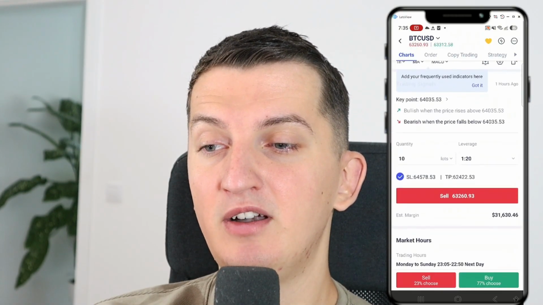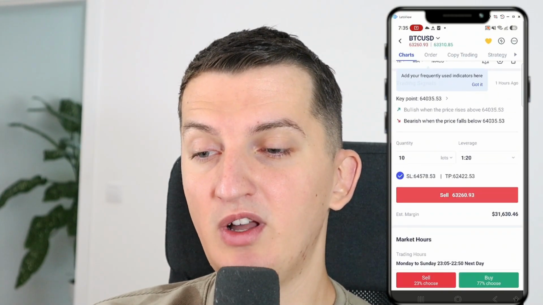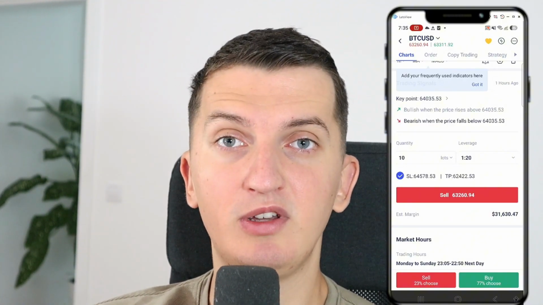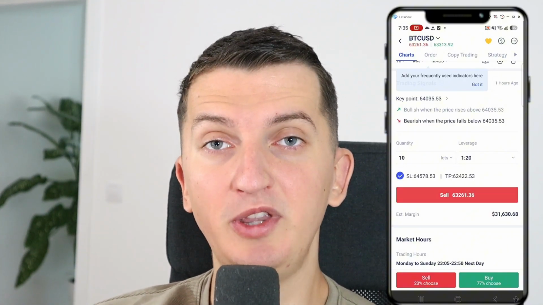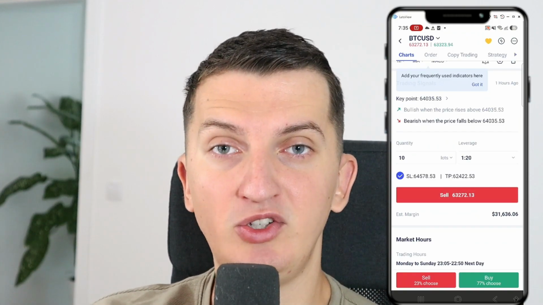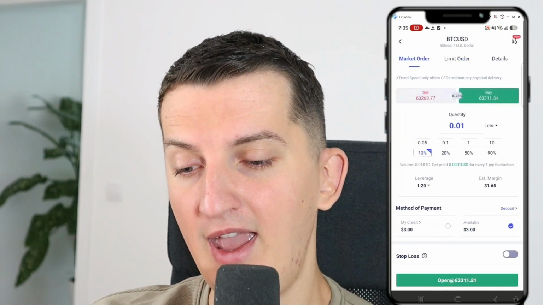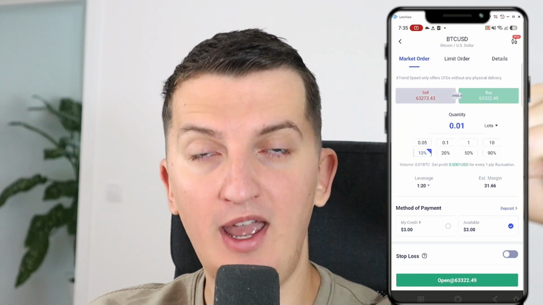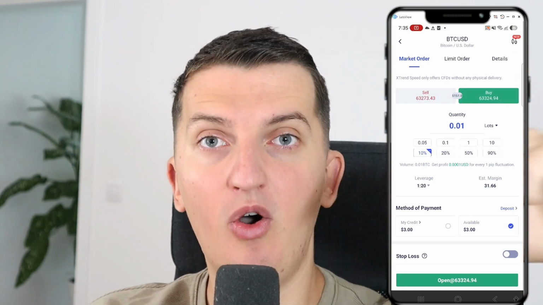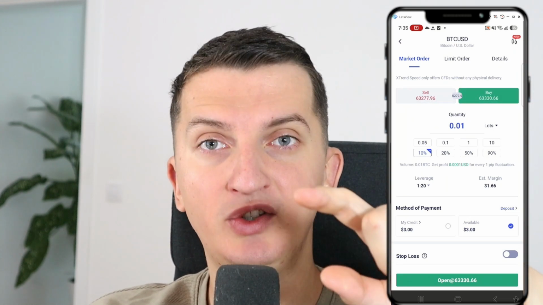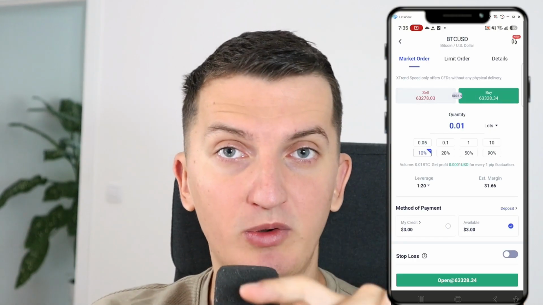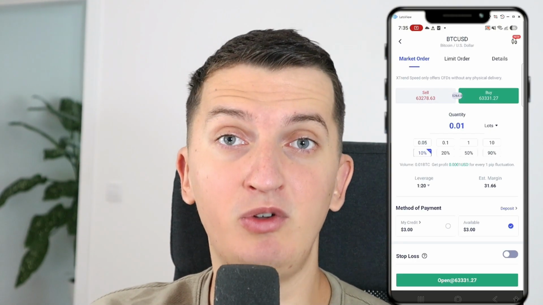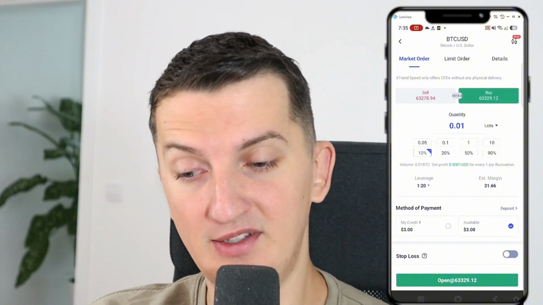Now you're going to find here the option to sell and buy. How it works is that you have the option to short the position or long the position. When you want to long the position, you click buy, and it means I believe the price is going to go up and I'm going to make money on it. When it's sell, I believe the price is going to go down, and I'm going to make money while it goes down. That's the difference there.